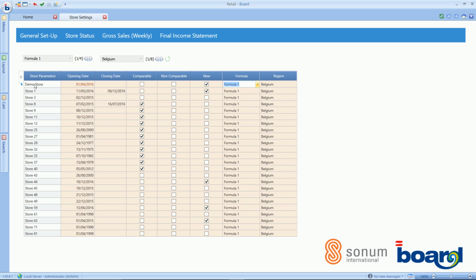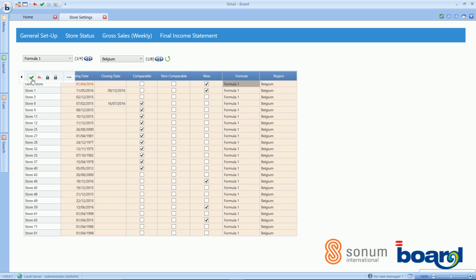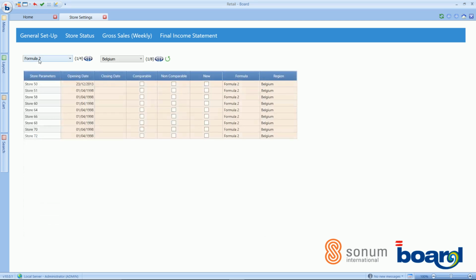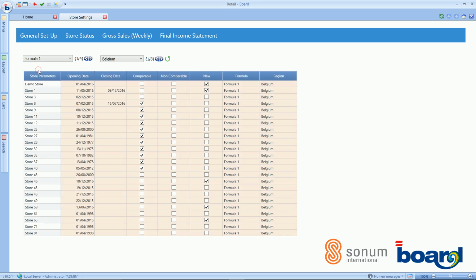Once we're happy with the data we entered, we can save it. A small procedure will run, and now the data will be available throughout the model. Here on the top you can see an example of a filter. In this case we have a Formula 1 store, but if you have a Formula 2 store, you can create small lists instead of one really big one.